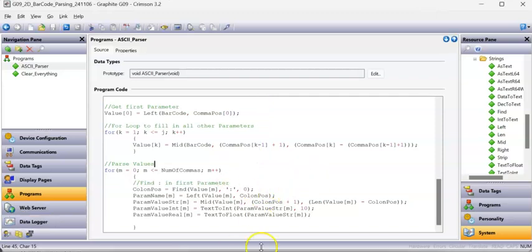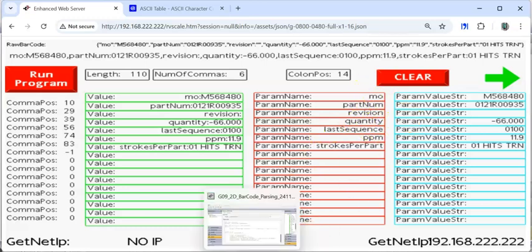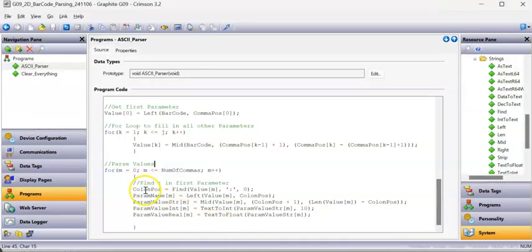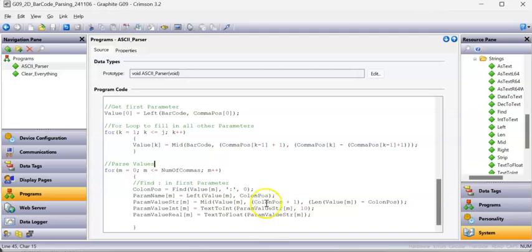So if I go back to Crimson, not Crimson, but back to my web browser, that's going to parse this guy out. And then if you go back to my code here, that's going to give me the colon position here. And this is going to show me probably the last one, not the first one, the way it runs, but oh well. So that gives me the colon position.